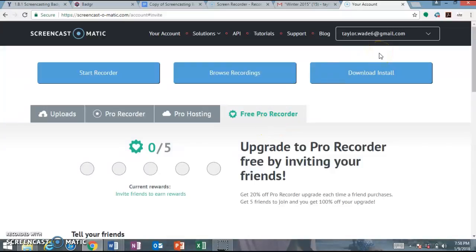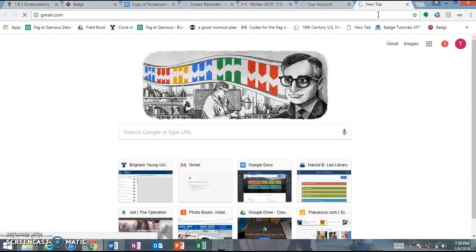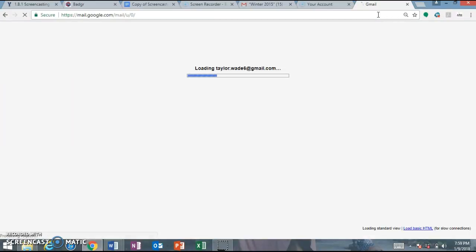Okay, today we're going to show you how to search something in Gmail. So the first step is to click this button to open up a new tab. Then you'll type in gmail.com to open up the email.